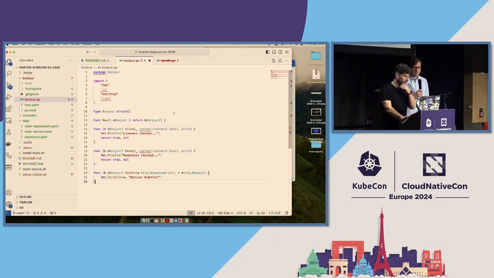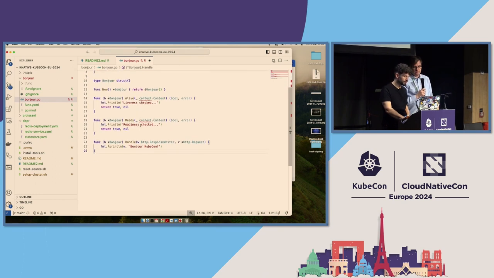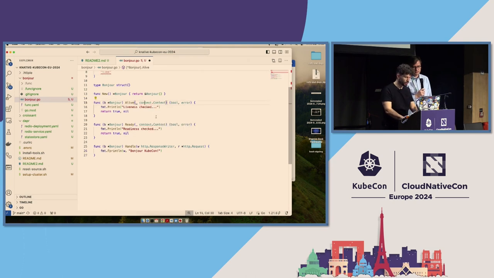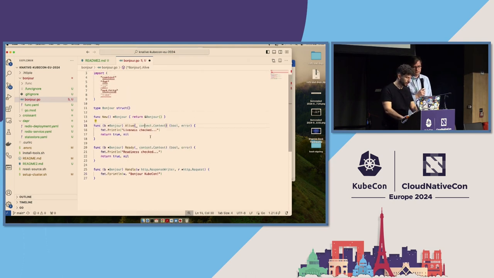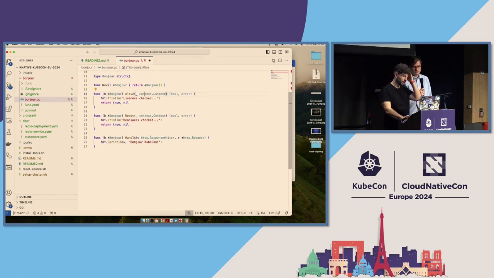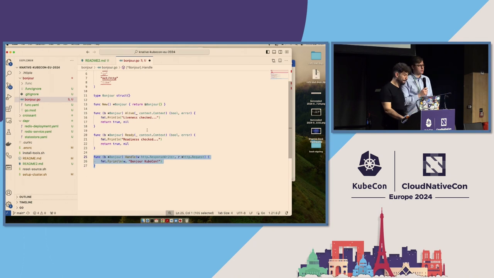So what I'm doing here is I've just created a new file. It's called bonjour.go, and basically what I'm copying here is the function code, again, for a very simple function that just prints to the output, right? I need to do some imports here. I've initialized the Go module here called bonjour, and you will see that there is nothing much more in the function beside that handle method, right? Yeah, so he's got some extra stuff there. Yeah, exactly. So I can highlight that.